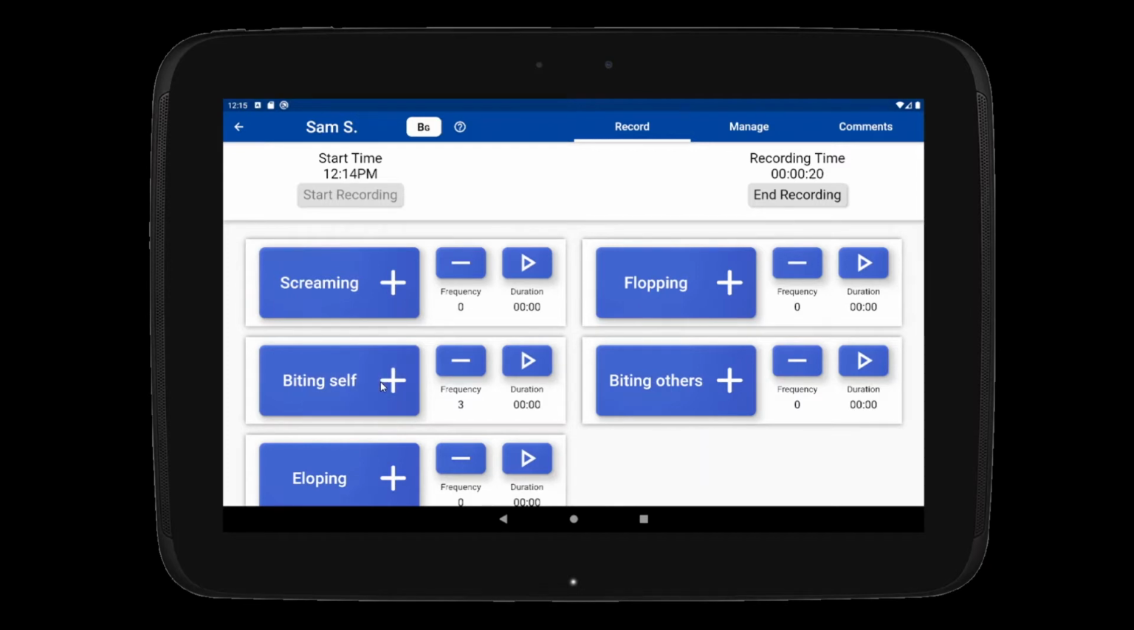Assume Sam is also screaming. I can record duration too. To record duration for screaming, I click the triangle play button on the panel for screaming. Pressing this button changes the button to a square stop button and starts adding seconds to the duration recording. It also adds an instance of screaming to the frequency count. To stop recording duration, I can press that square stop button.